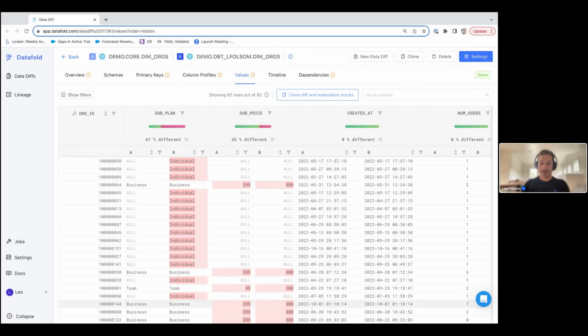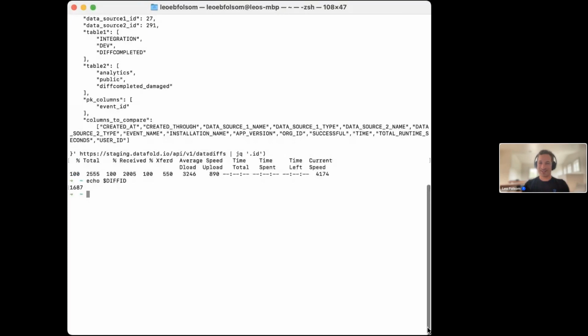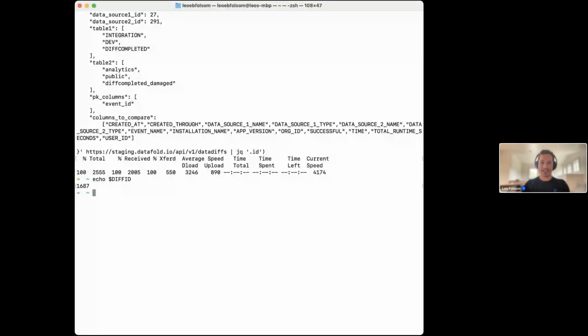Okay, so I'm going to unshare, and now I'm going to jump back into a new window, which is a terminal. So this will be a little bit texty, so bear with me here. But it's a pretty important note, as you're thinking about how to integrate data diffing into your workflow, that I just want you to be aware of. Essentially, everything that you just saw in the UI can be triggered programmatically.